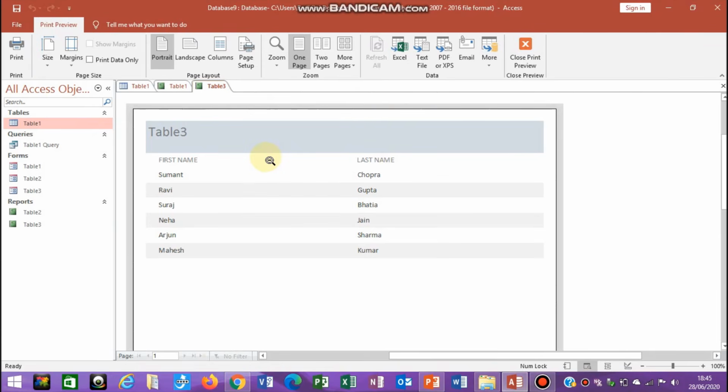So in this way you can create a report using the report tool and report wizard tool. It is similar to creating the forms. So in this chapter we have seen three things: how to create a query, how to create a form, and how to create a report. So we are done with the second chapter, that is creating queries, forms and reports in MS Access. In the next session we will start with the third chapter.